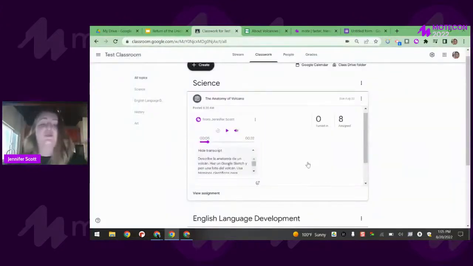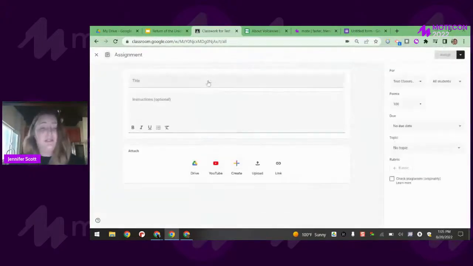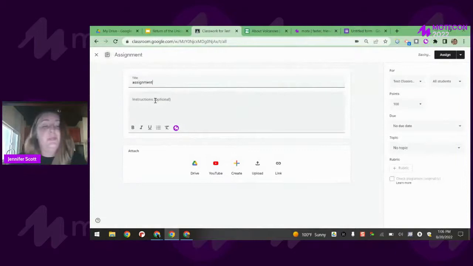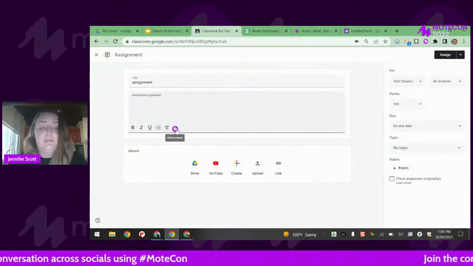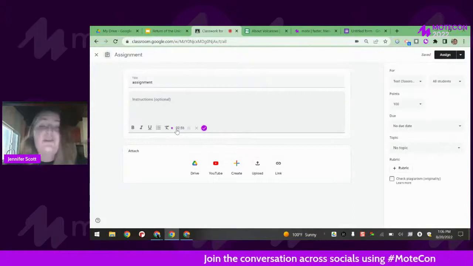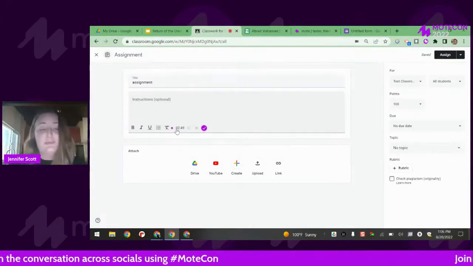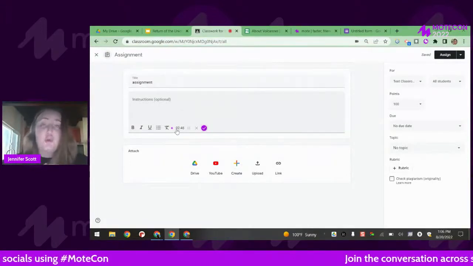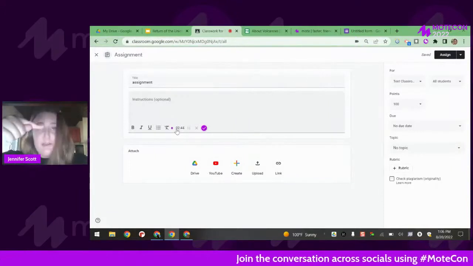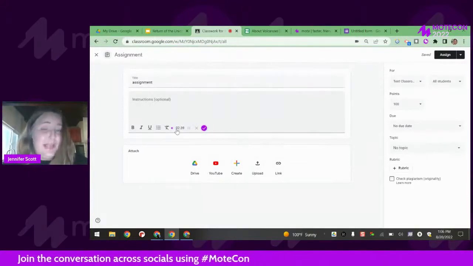Now, let me show you how this works. You go to create, you click on assignment, and I'm just going to call this assignment. I'm going to click the Mote recorder. During this assignment, I would like you to explain the 4 types of scientific equipment we have in our classroom. Make sure to draw a picture, label it, and tell me how each tool is used during a lab.